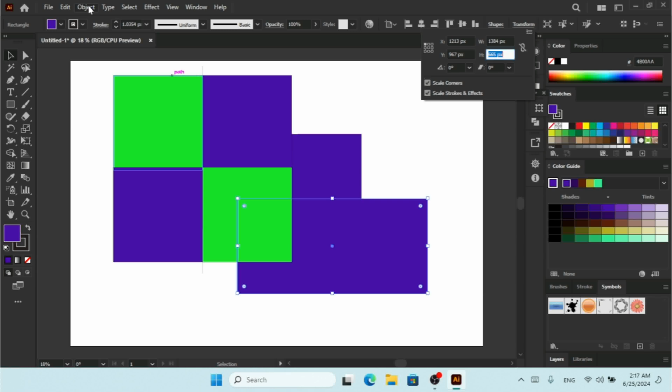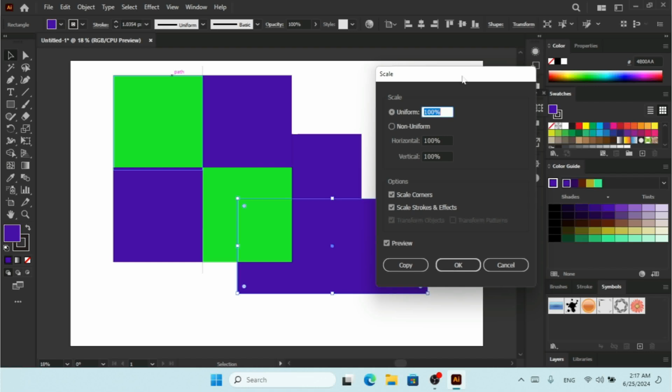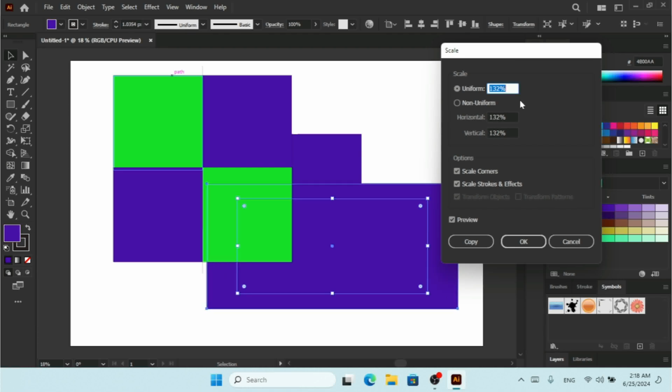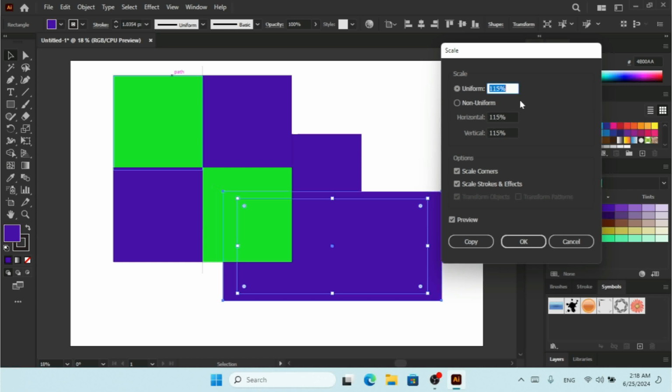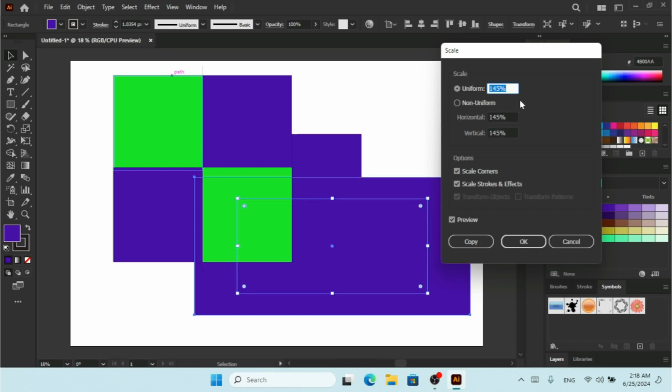So here under the object menu with transform I'm going to click on scale. So this button is going to open, and with the scale we have this uniform. So I can use this to scale this up. I can use down arrow keys to scale this down. I can use up arrow keys to scale this up. And also we have this non-uniform. So if you select that, with non-uniform you're going to get horizontal and vertical.